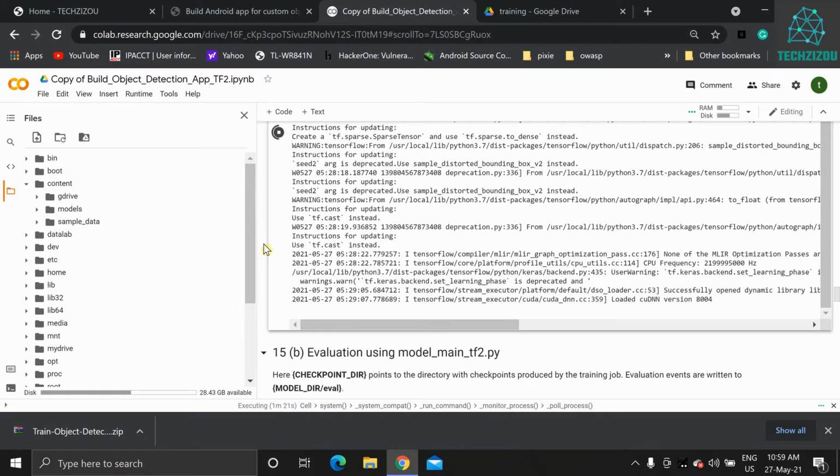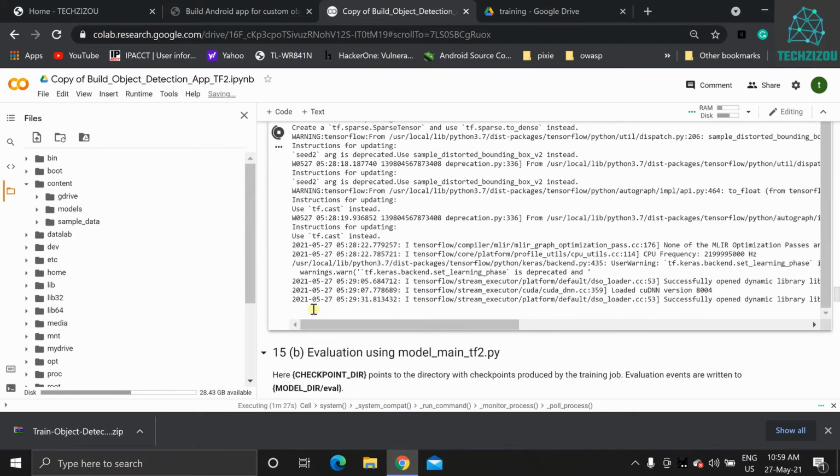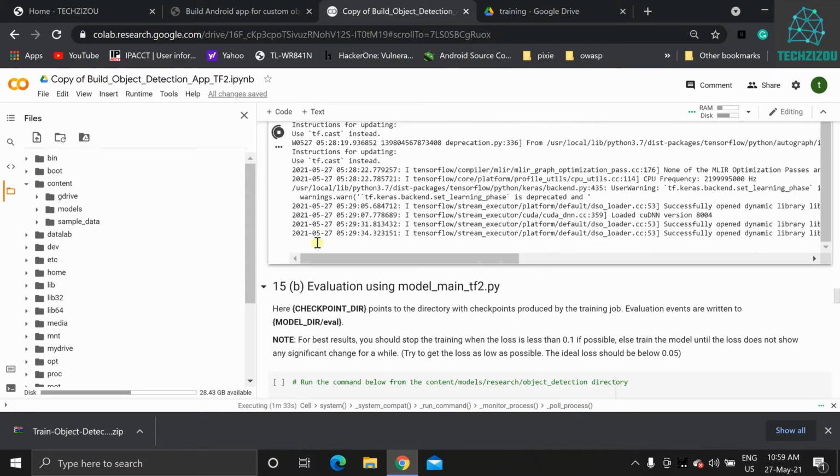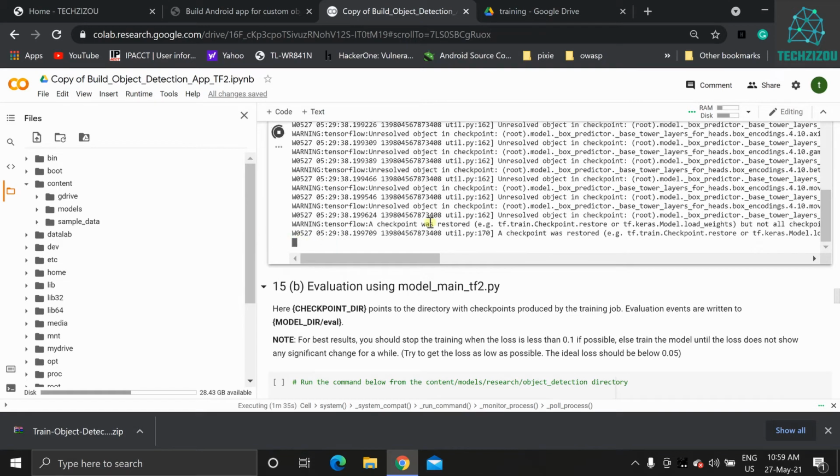Again, as I've mentioned earlier, this only shows output every 100 steps, so don't think that the output has frozen here. Just wait for a while and then it will continue from the last saved checkpoint. Okay, the checkpoint was restored and now it will start the training process.